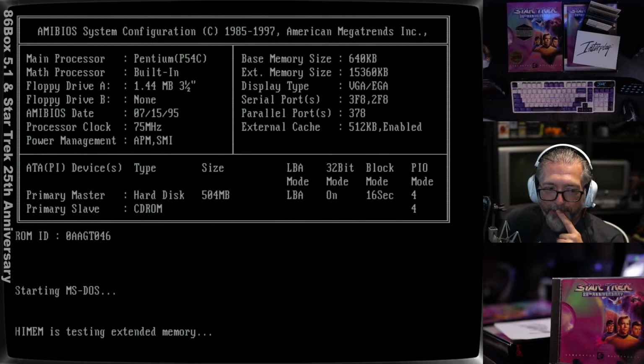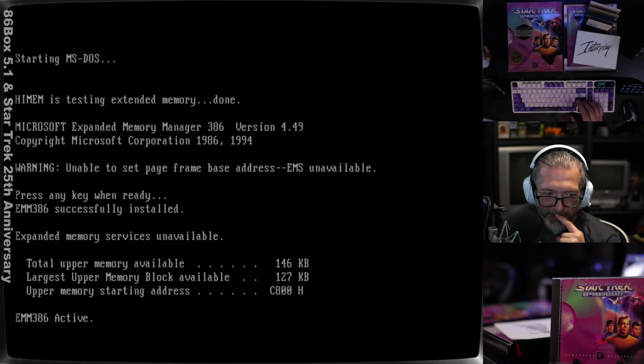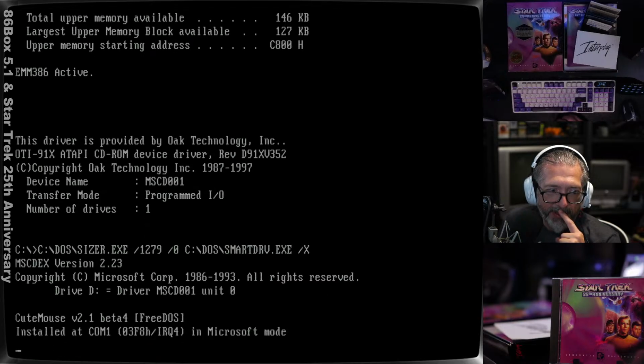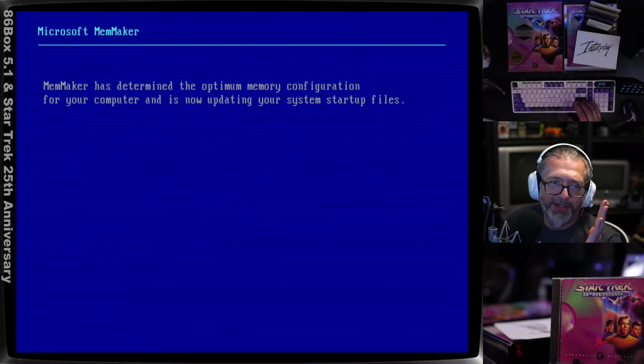I'm just testing. Unable to set page. Ooh, EMS unavailable. Why? What happened? Warning, unable to set page frame base address. Why? Full upper memory, large upper memory block. Please wait, memory is turning optimal. Oh, okay. So it's doing a thing. Okay.